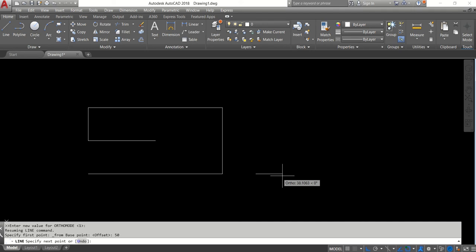So accordingly I can give whatever distance to start my line with. Now again my ortho is on, so that's why I'm able to see the absolutely horizontal and vertical. Although my ortho is on, if I want to draw a line at say 30 degrees, I can just go back to my command line and type @75<30 and press enter.